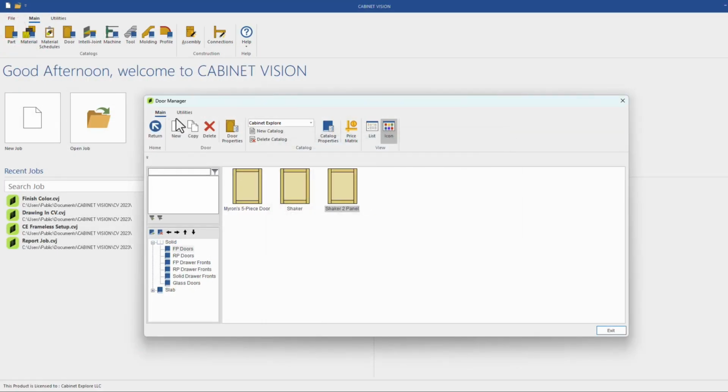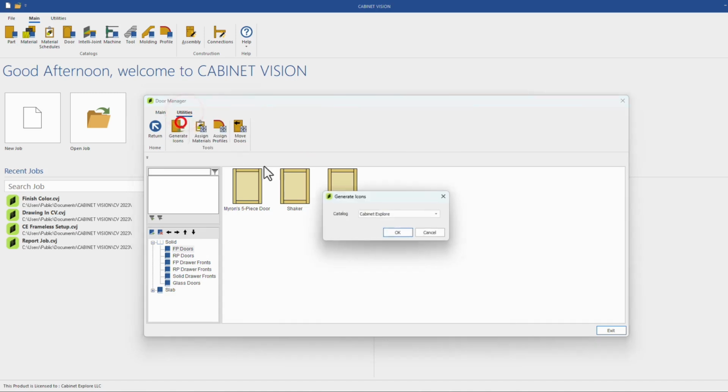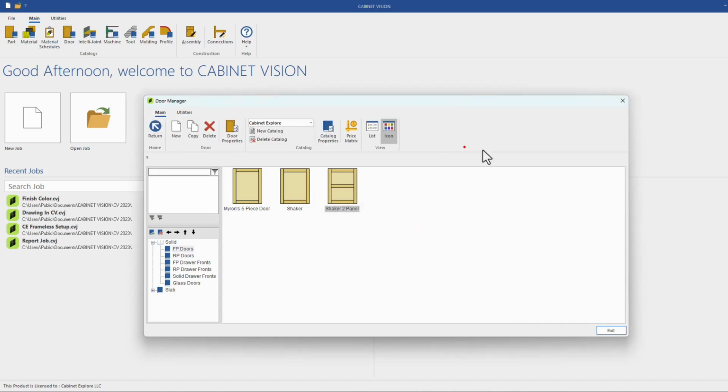And just so we can update our thumbnails, we go to utilities and hit generate. Okay, so the goal is when I pick shaker door, I want Cabinet Vision to automatically switch to this door style when it goes above 48 inches tall.